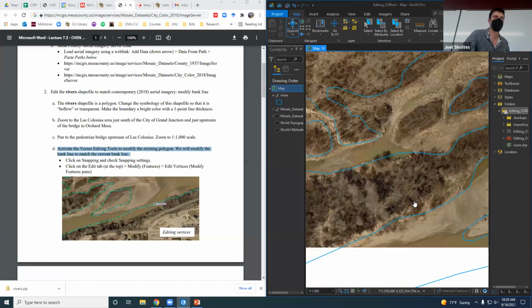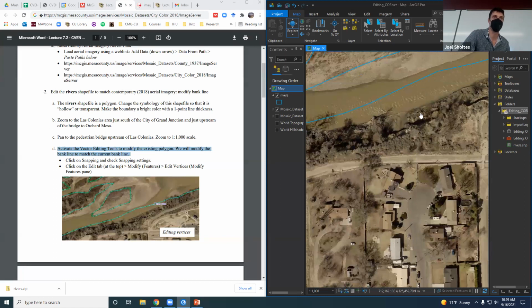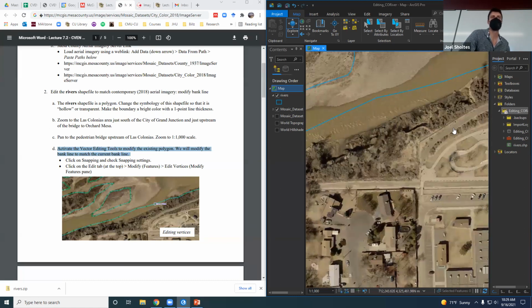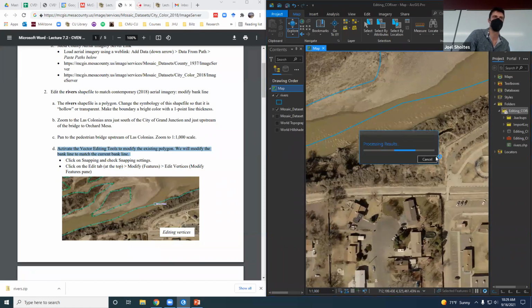And I guess the first thing we'll do, just because it's easier, is modify the bank line to match the actual bank line here. And what's the bank line? Well, is it the low water point? The water can come up in a flood or during spring, and then that bank line will be different. So it can be challenging to identify exactly what you should do on a river.